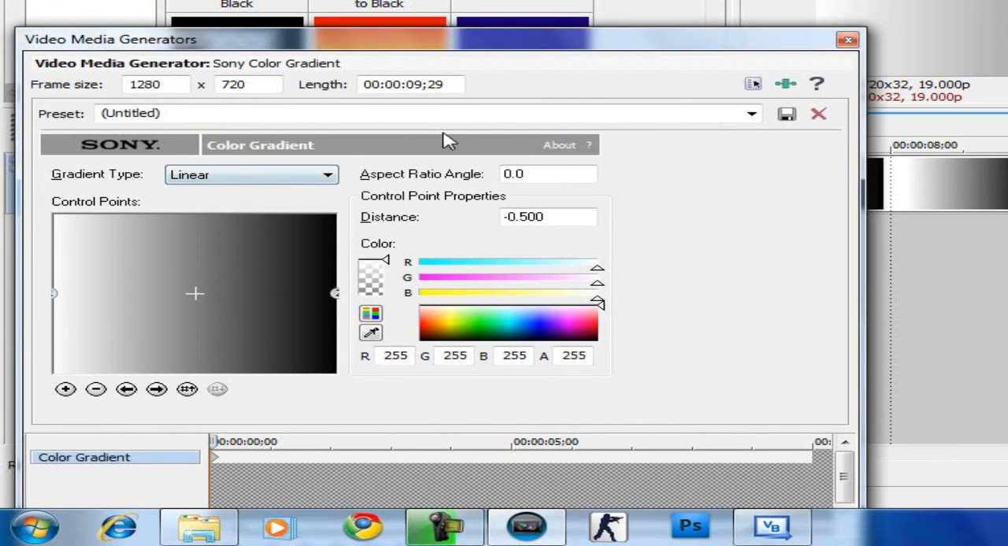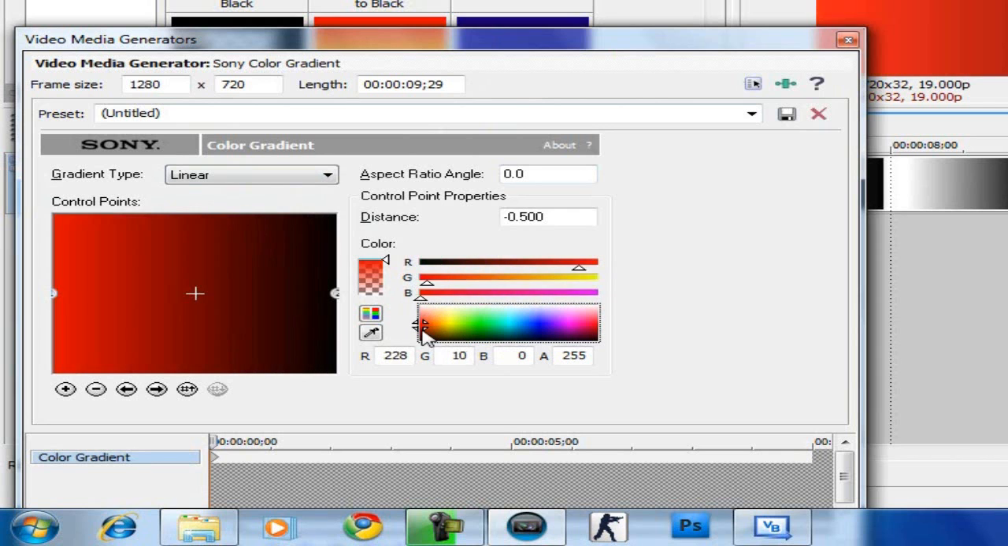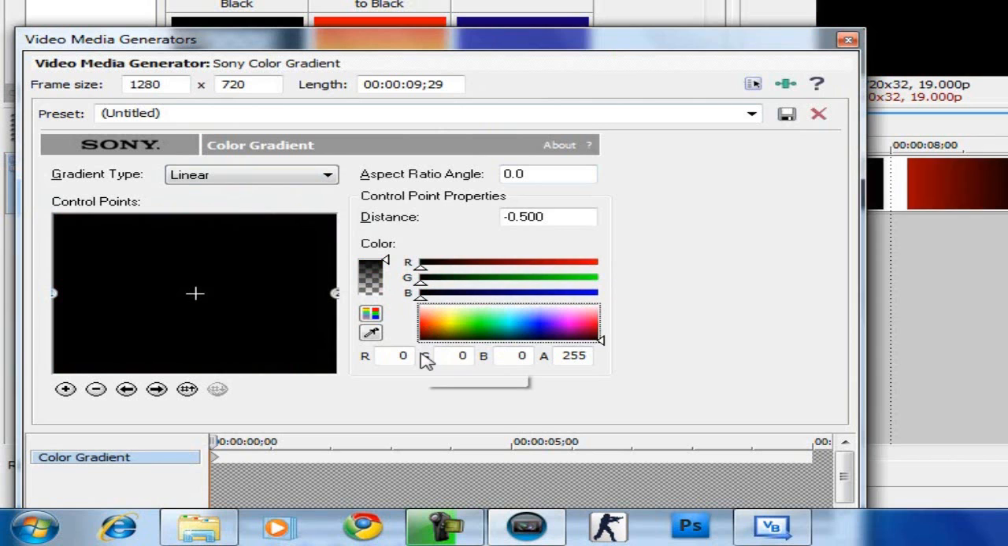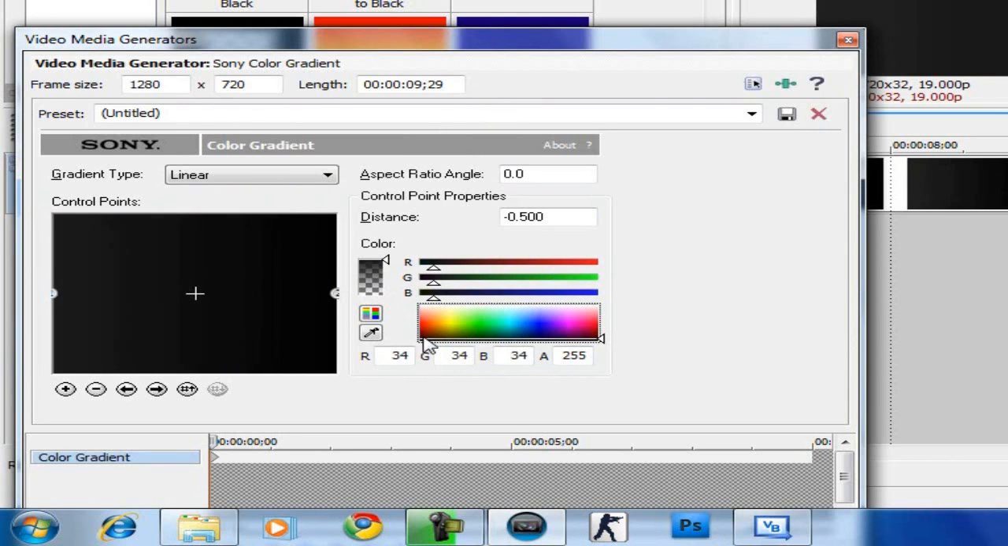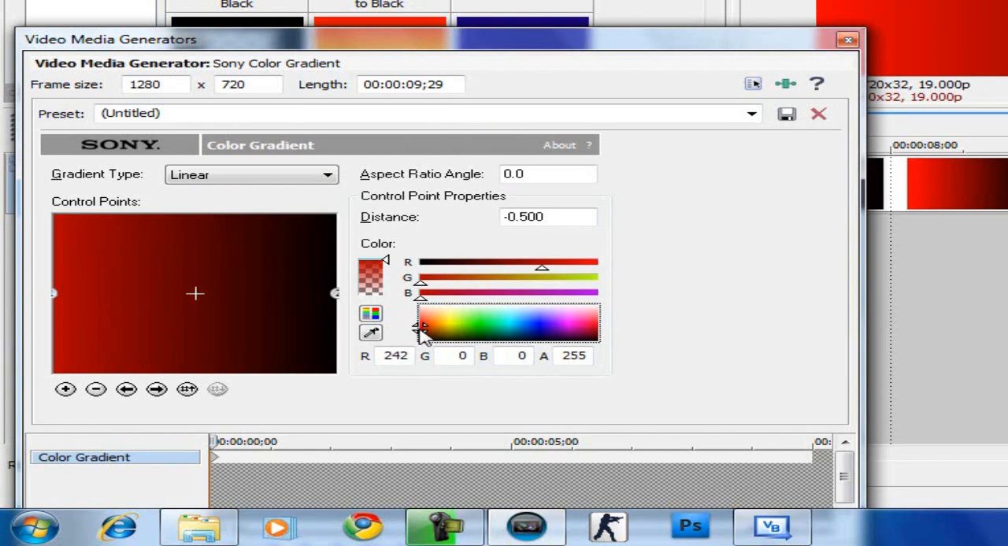Okay. Now you can see there's a gradient background, but I don't want it white to black. I want it red to black. So to do that, you're going to select the control point right here on the left. Just select it and change the color to red. I'll just make it dark red. Oops, not black. Okay, that should do it.